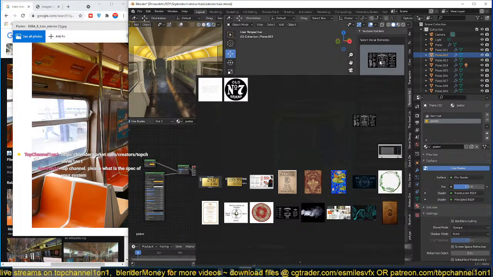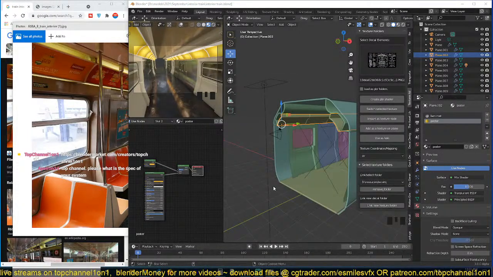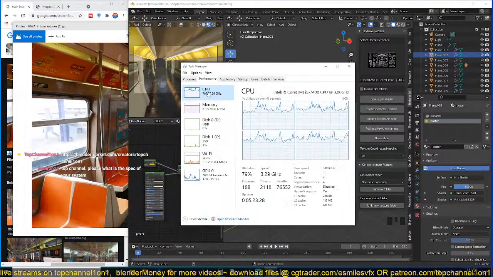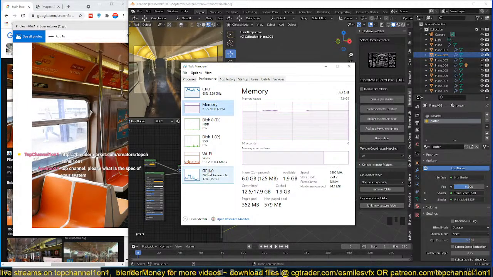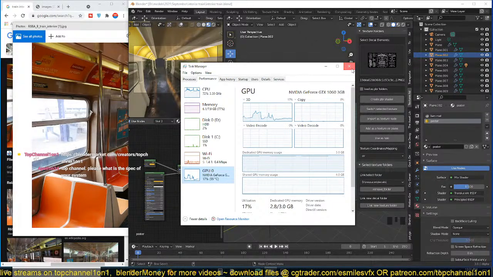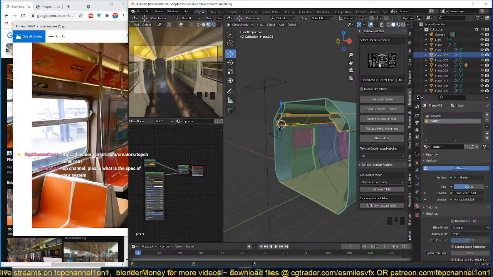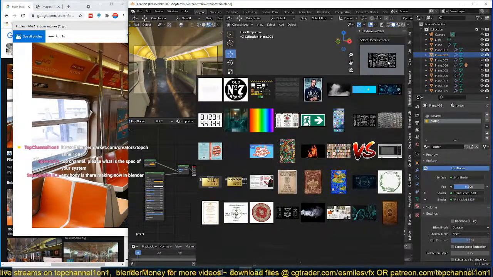What are the specs of your PC? So this is what I'm using right now. This is my CPU. It's an i5. I have 8 GB of memory and a 1060, 3 GB. Nothing super fancy.